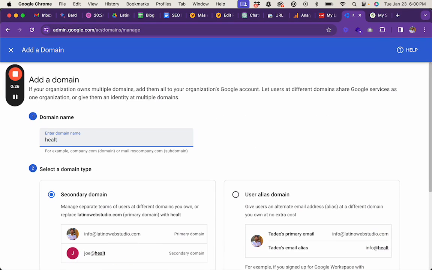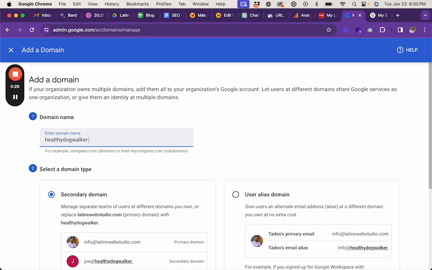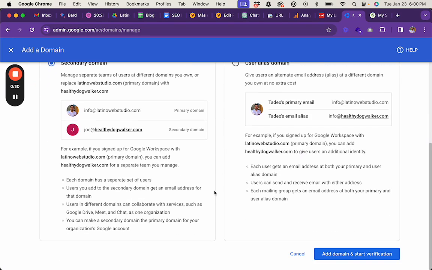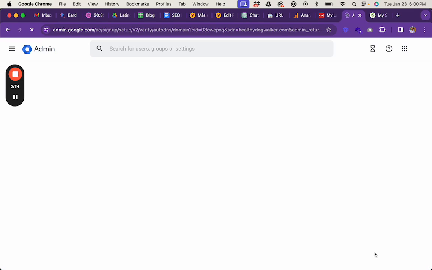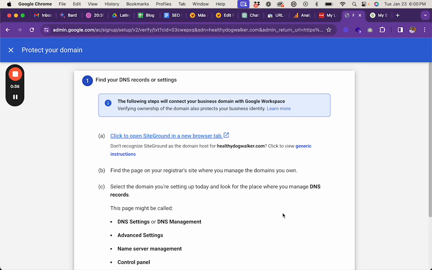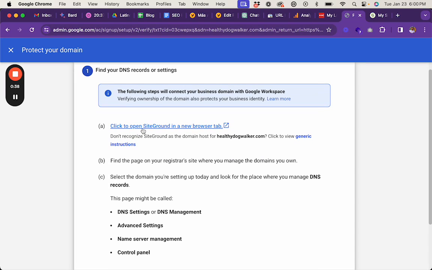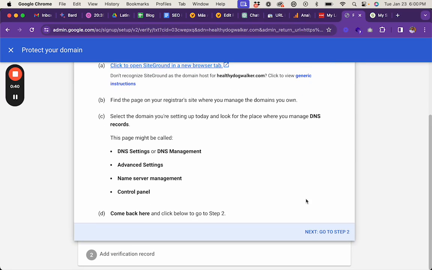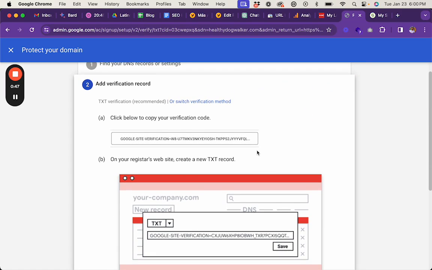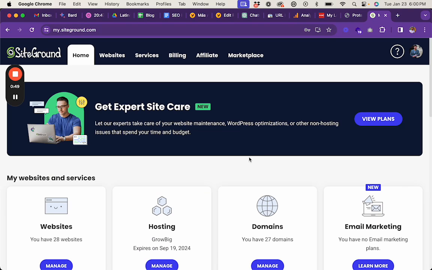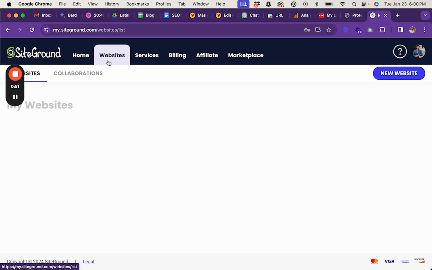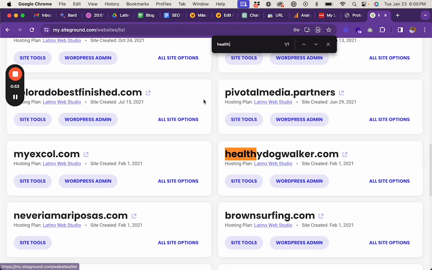So in here, you will enter the domain name. Then add domain and start verification. So it will tell you right, it says that it's owned by SiteGround, tells you what to do. You can read the steps, but I can just show you as well. So I own it in SiteGround, so I'm gonna go over to SiteGround, I go over to websites, and find my domain.